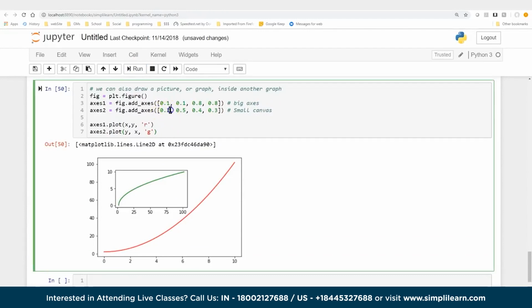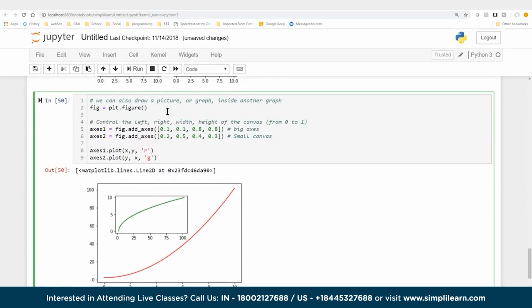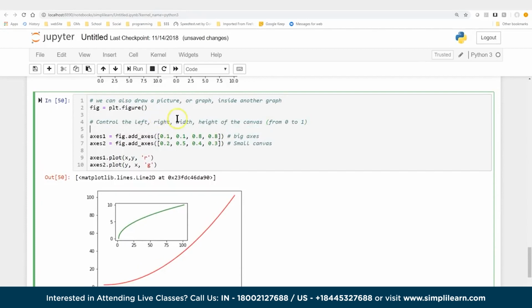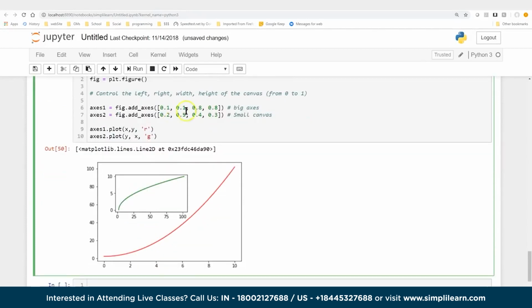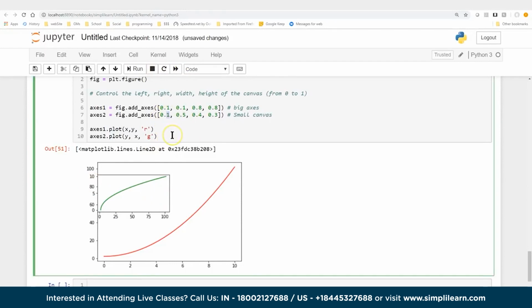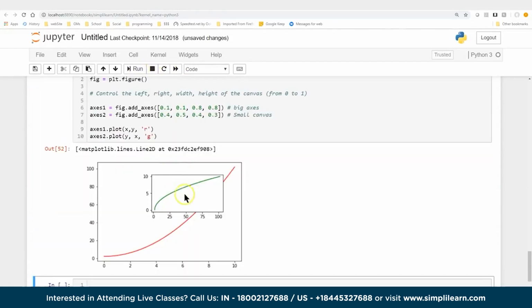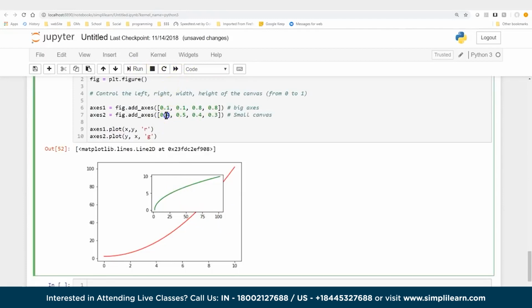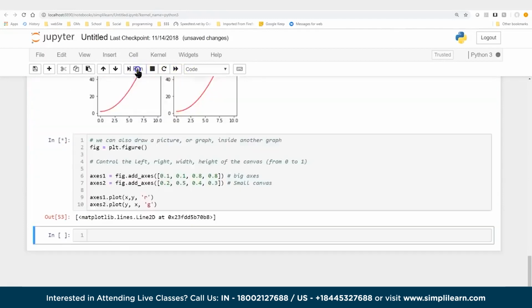We talked about the 0.2, 0.5, 0.4, 0.3. And let me just grab the annotation for that. That's left, right, width, and height. So here our left is 0.2, and you know what, let's just play with this a little bit. What happens when I change this to 0.1? Moves it way over to the left. So there's our 0.1. So we can make this 0.4. Run that. There we go. So you can see how you can move it around on here.